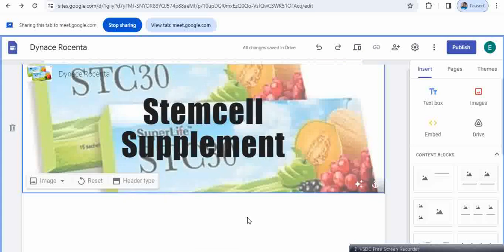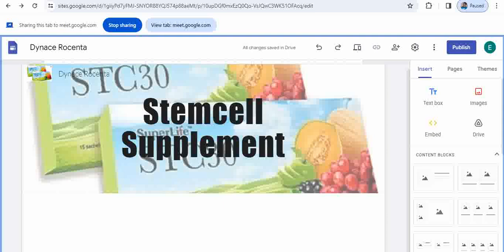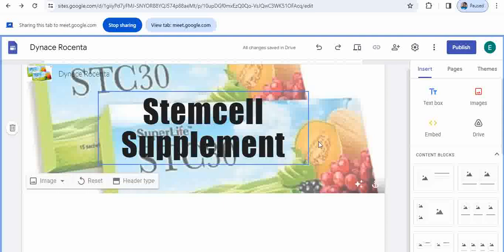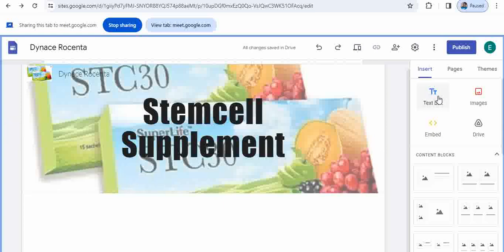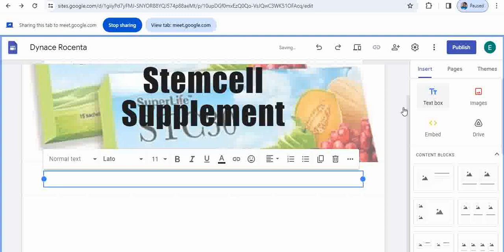Now I'm going to the next place. See here, I've finished with this place, I've finished with the heading. Now what else do I want to do? I can come here and insert a text box. See, I've clicked here to insert a text box down. Can you see now?